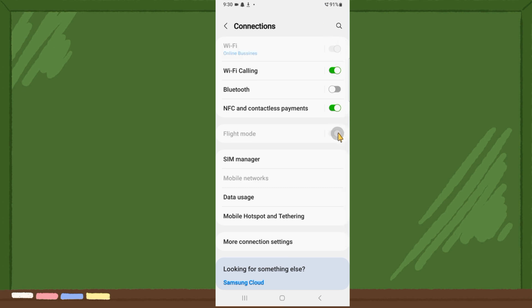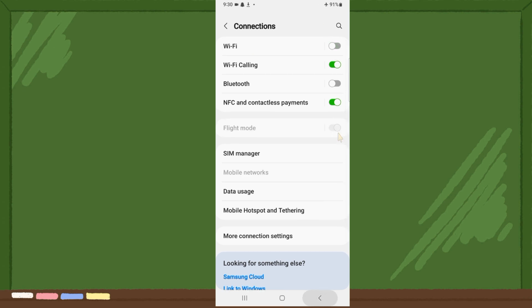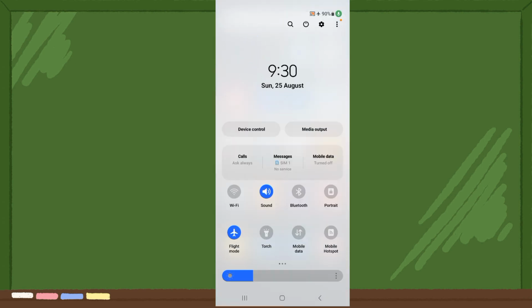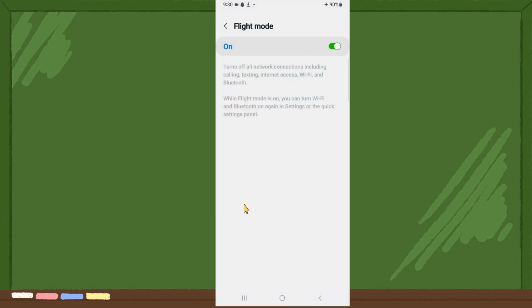The second method is to just go back and scroll down the screen. When you scroll down the screen, you can see the flight mode option. Click on it, and you can see flight mode is enabled. Just click on it, and here you can see flight mode is disabled now. So guys, in this way you can turn off flight mode very easily.